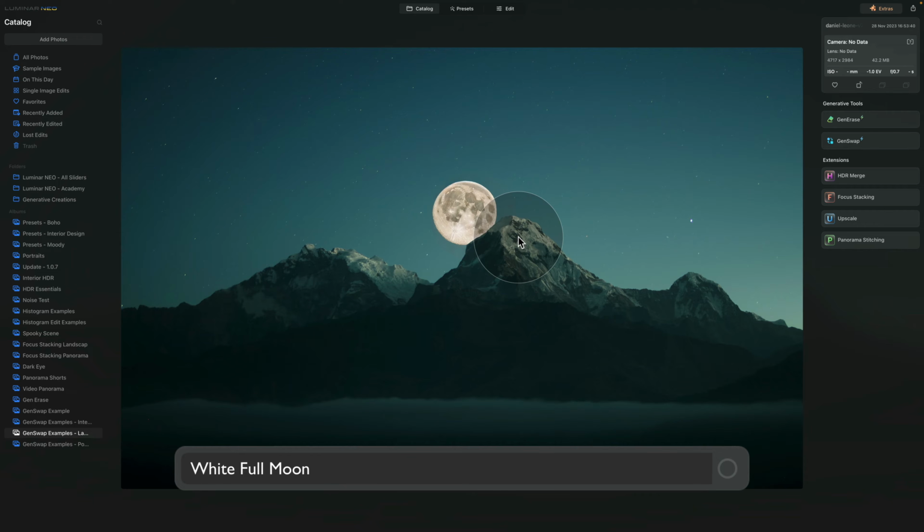Now, if I have to be honest, I still prefer to add the moon through overlays and the layers panel in the editing panel, as I think the result is still a little bit better and you have a little bit more control over where you're gonna place the moon and how it's going to look. So for this one, the prompt was "white full moon."